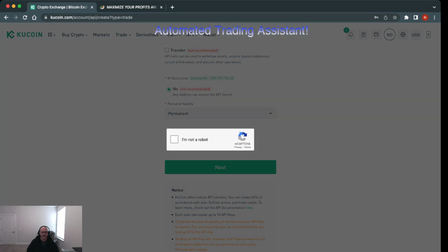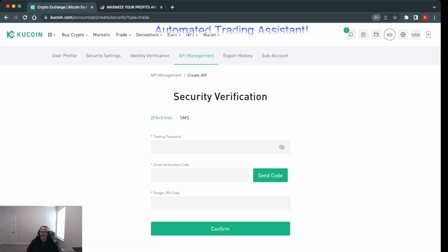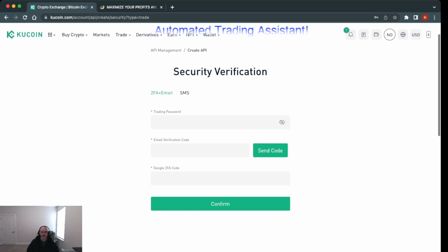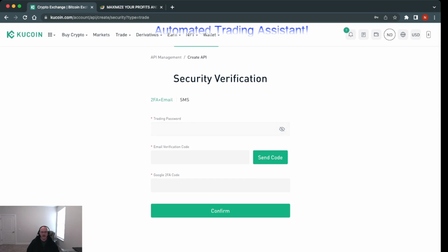And then KuCoin loves to ask you if you're a robot. So you just have to let these populate for a second. I'm going to choose the X. I'm not a robot. Awesome. It wants to save my password; we'll go ahead and block that. It's going to want to know your trading password, your email confirmation code, and your 2FA code.